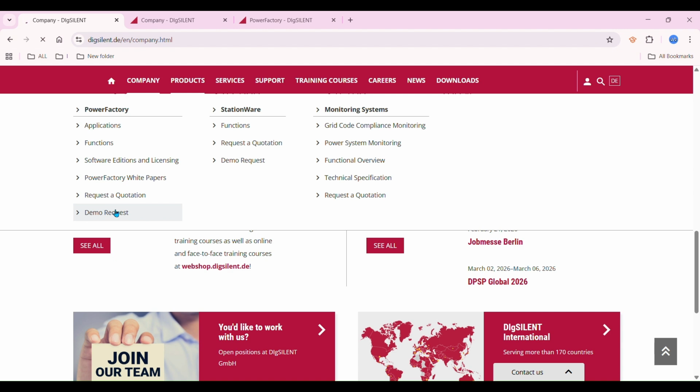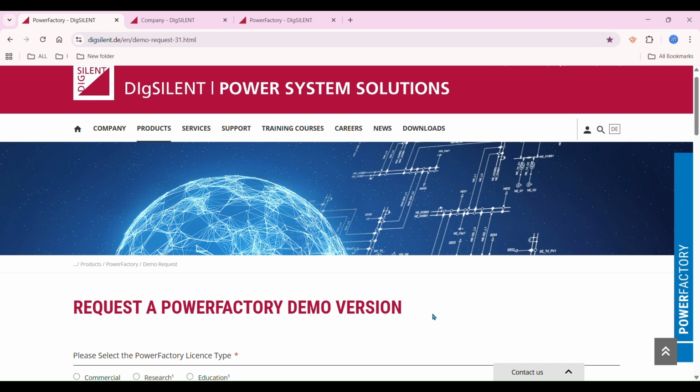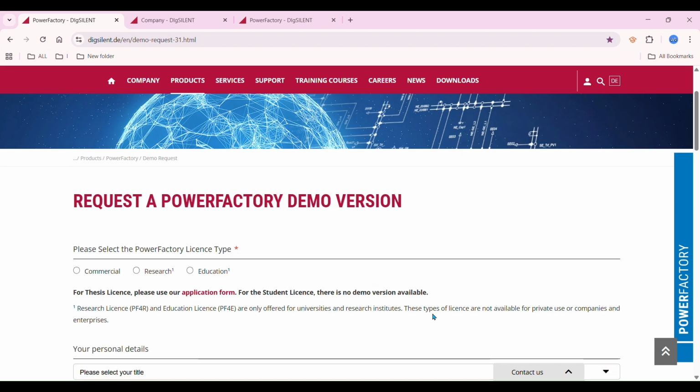Once you click on demo request, it opens up a new page, request a Powerfactory demo version. They generally call it Powerfactory. It depends upon you. If you are used to calling it DIgSILENT, it's DIgSILENT. When you call it Powerfactory, it's Powerfactory. It's DIgSILENT Powerfactory. As you move in, I will guide you step by step.